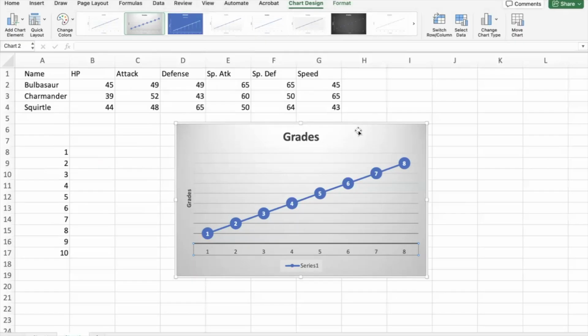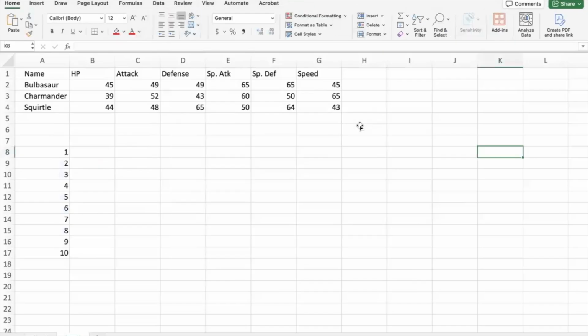So now I'm going to delete it, and all I'm doing is selecting the chart and hitting delete, and it goes away. So it's pretty easy to add one. So I want you to go ahead and practice adding one on your own.